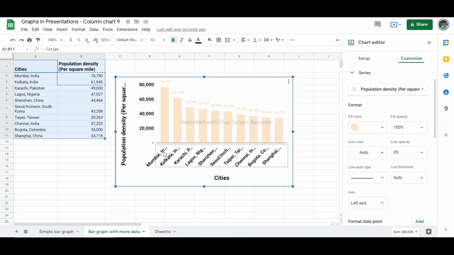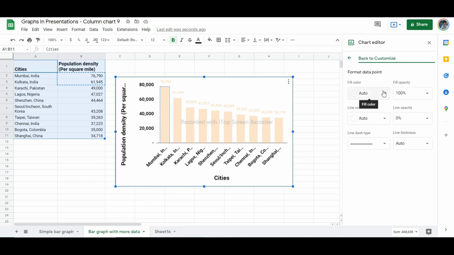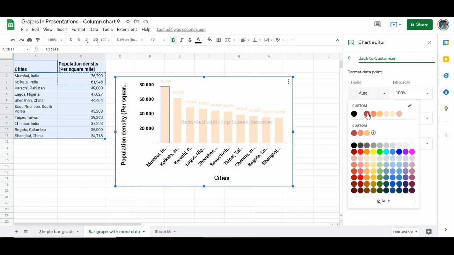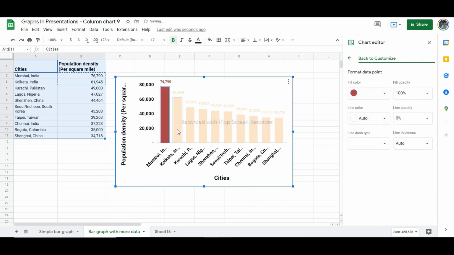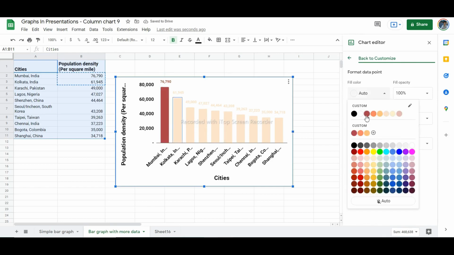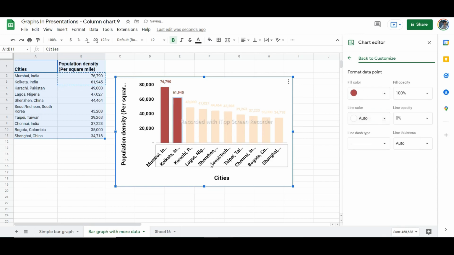I want to highlight those cities which are part of India, and I want to highlight the population density of those cities. So I would be individually selecting those cities by double clicking on the bar that represents each city. For instance, for Mumbai, I double click on this bar, and here I have an option to fill color for this individual bar as well. So I would select this. Same way for Kolkata, same way for Chennai.